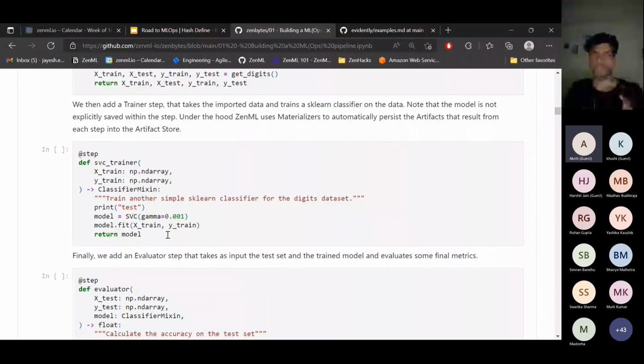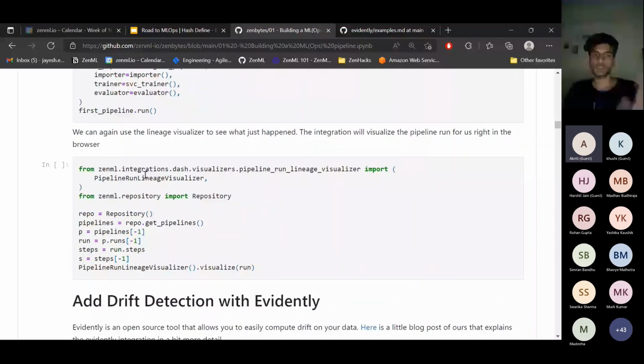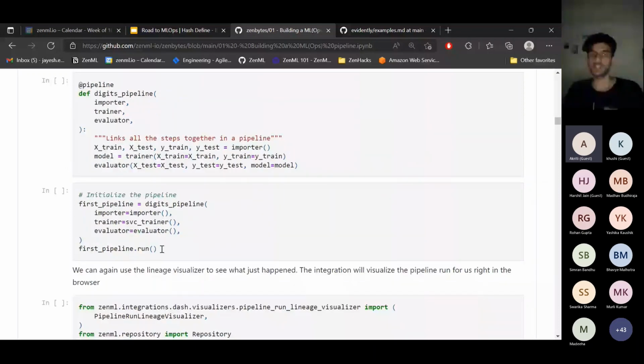Then comes the evaluator step. Again, you take the model, you take the test inputs and test outputs, and then you basically try to see what the accuracy for the model is. This is the evaluator step. So this is how a pipeline looks like, essentially, in ZenML. You define a pipeline, and you just run a pipeline this way. You just do first pipeline.run, and it starts running a pipeline, basically. Right. So this is the idea behind what exactly a ZenML pipeline looks like. This is how it runs, basically.